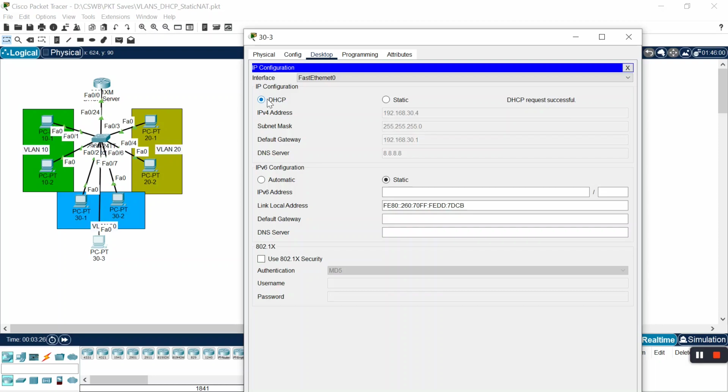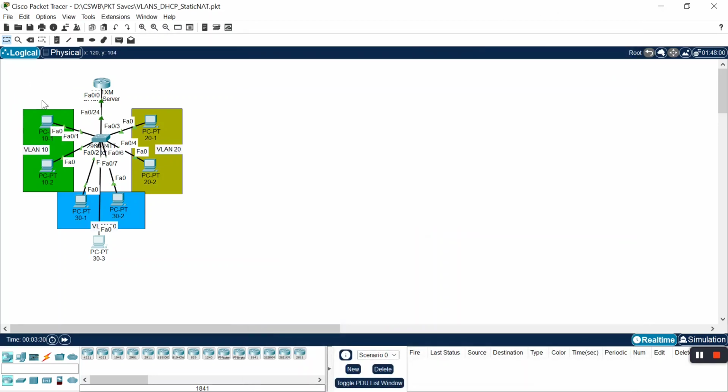So we have made a star topology with different VLANs, and these VLANs have a router that is acting as our DHCP server, and in this video it will also be our default gateway, or we can say gateway router.